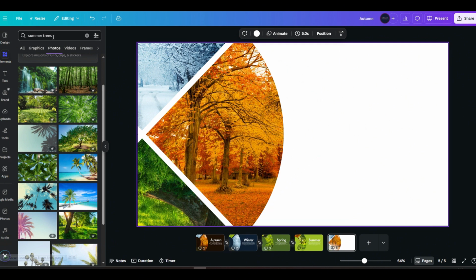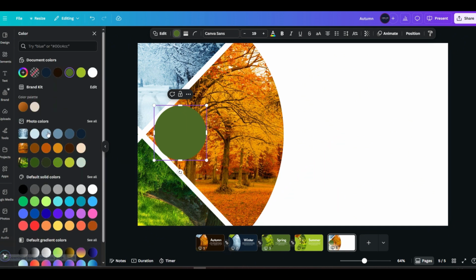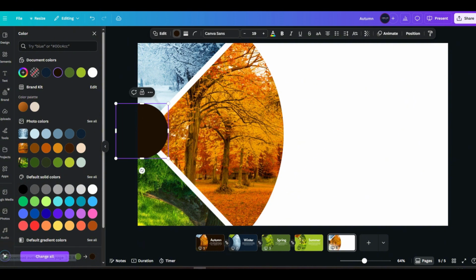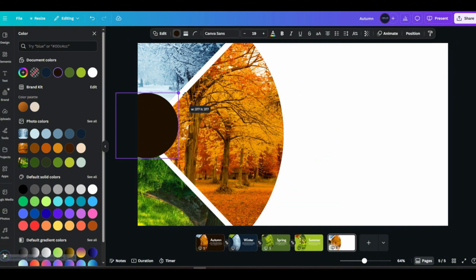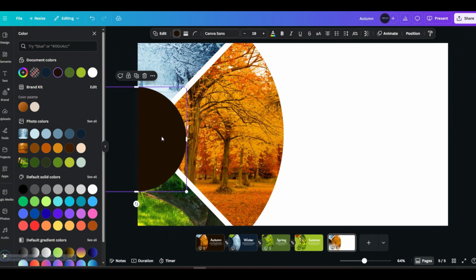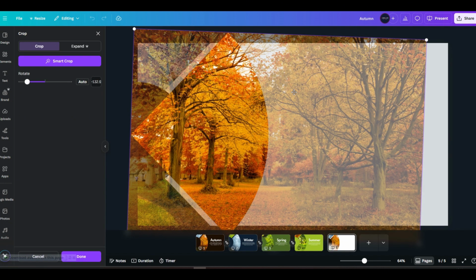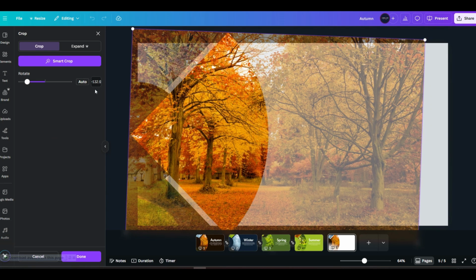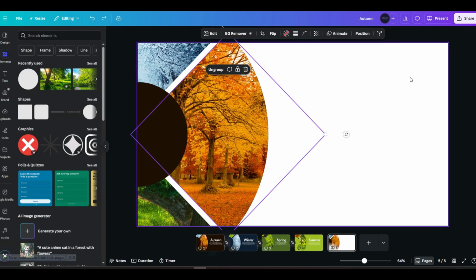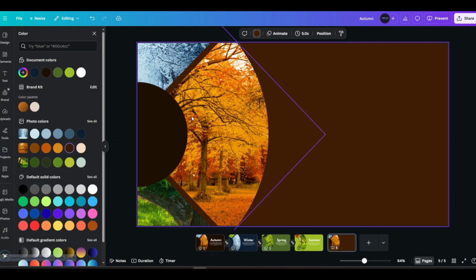Now go to Elements and search a circle. Change the color of the circle according to the photo. Let's adjust the size of the circle. Change the background color of the slide.